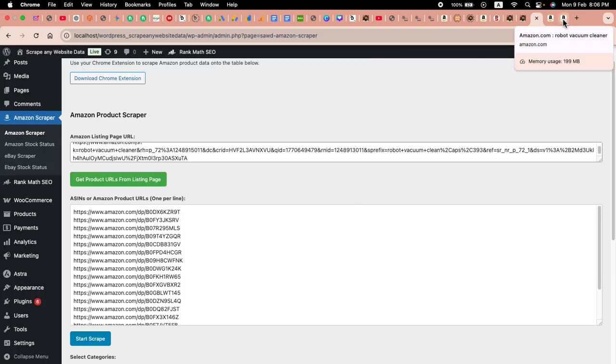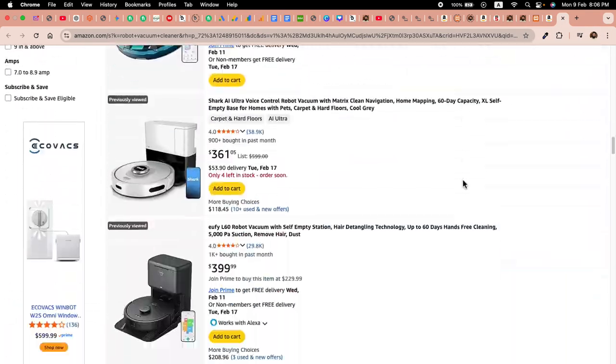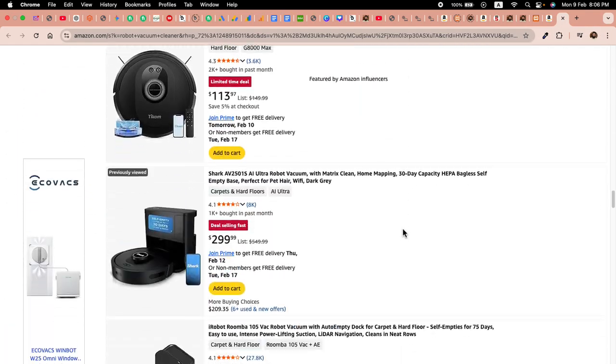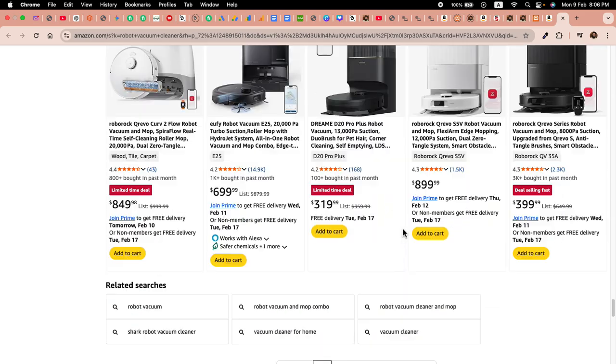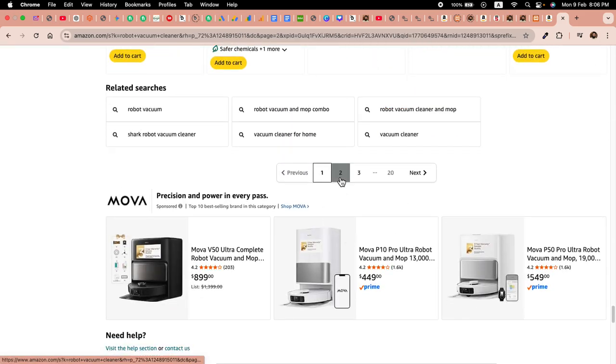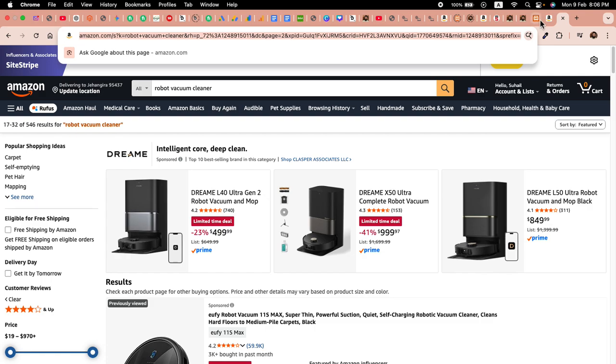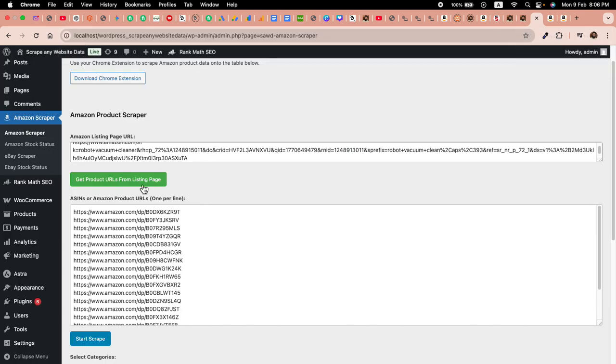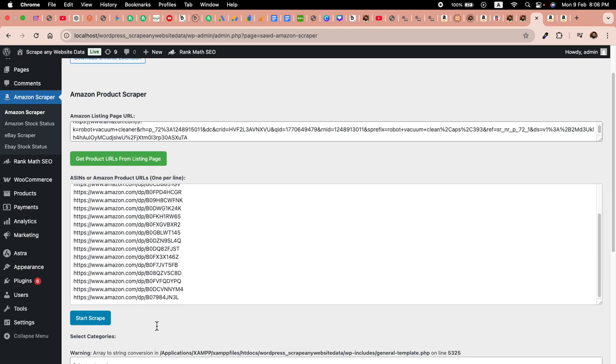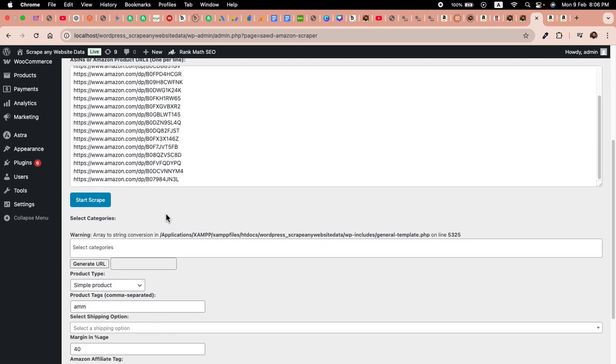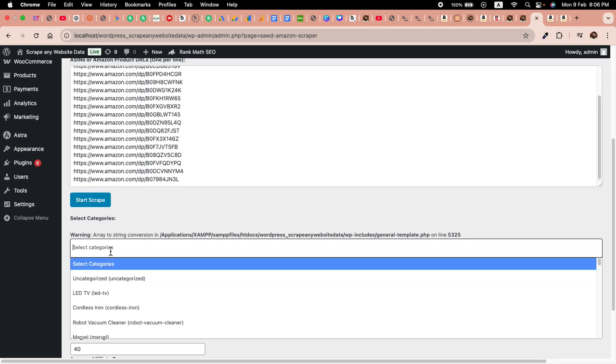If you want to also add the next page, just go to the second page of the products and copy that URL as well. The second page, copy this URL again, add it here and click on get URL products, and those URLs will also be added here. So the next step is you have to choose the category from your website.